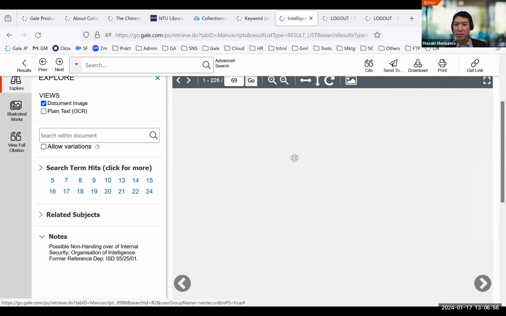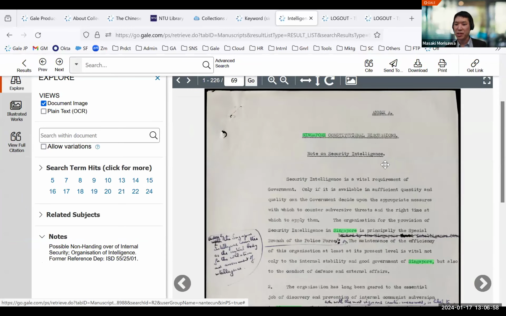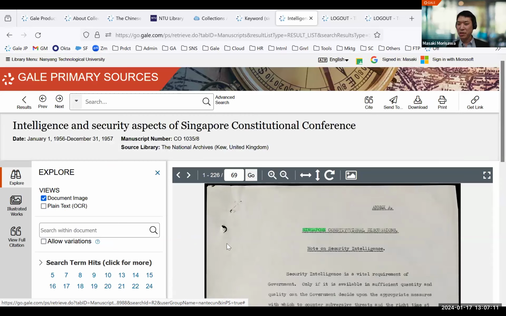Yeah, for example, this one says Singapore Constitutional Discussions, Note on Security Intelligence, and lists down all of the threats and worries that the British had, almost paranoid worries of what was happening in Singapore during this time. This was, at the time, a secret document, but you can see this within Gale primary sources. I'll go back to the search results.